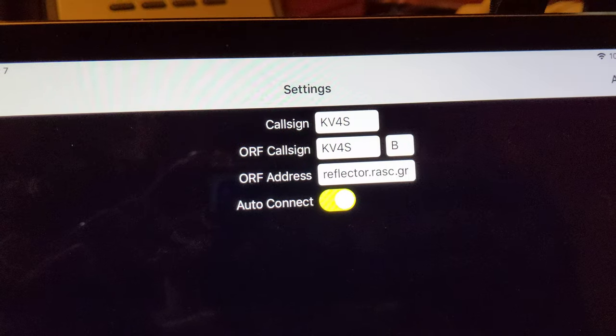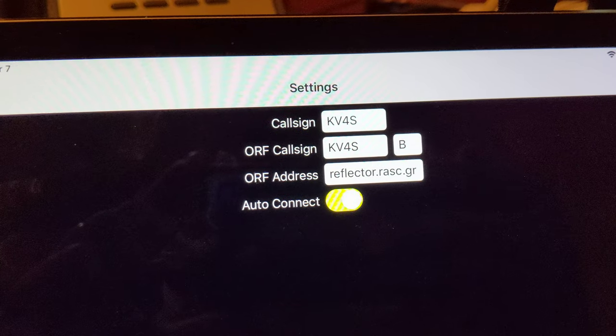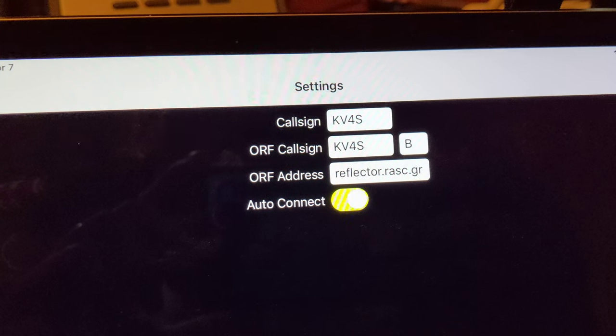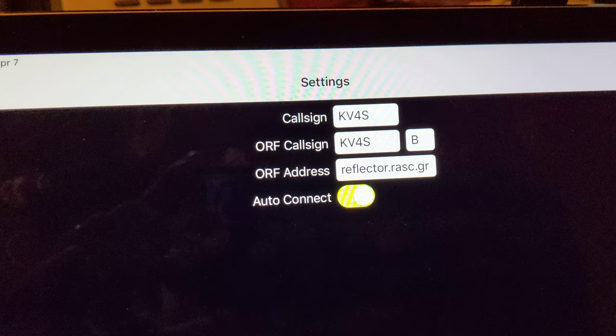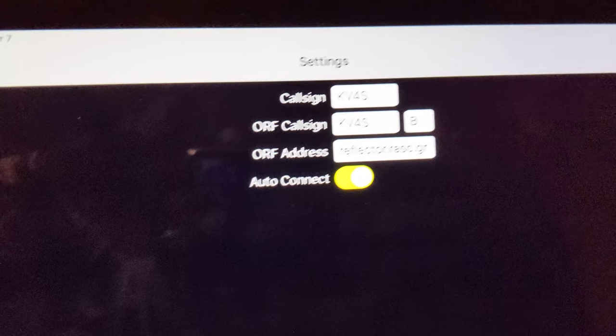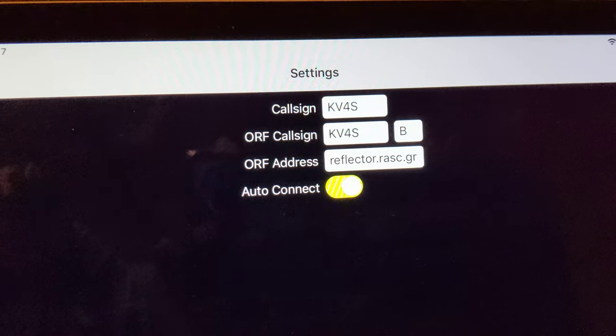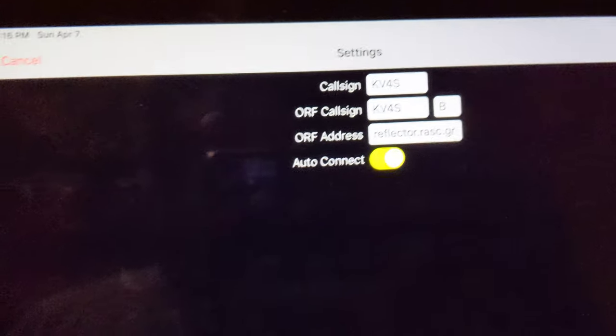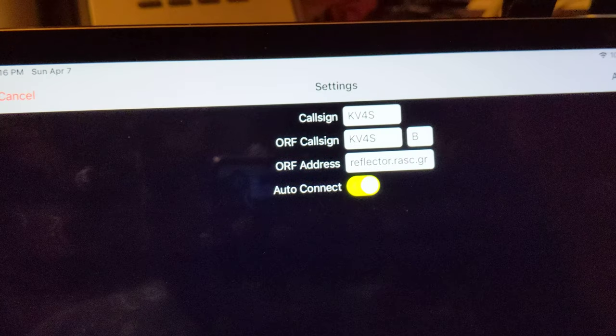Here's some of the settings. I've got my call sign. I guess this ORF call sign matches up to what a gateway, your personal gateway, would be. And let's see if I can also show you the dashboard.